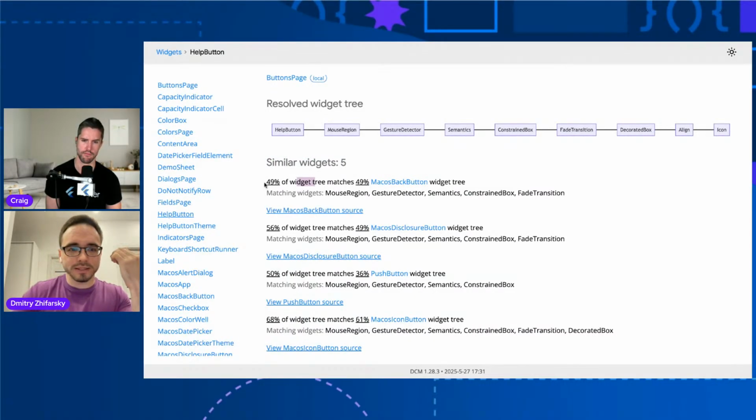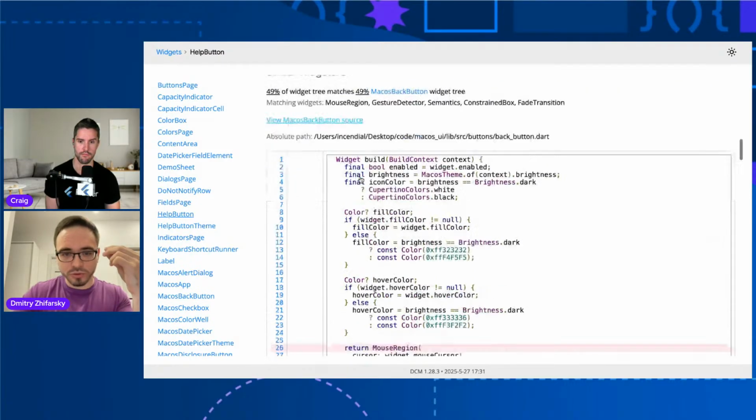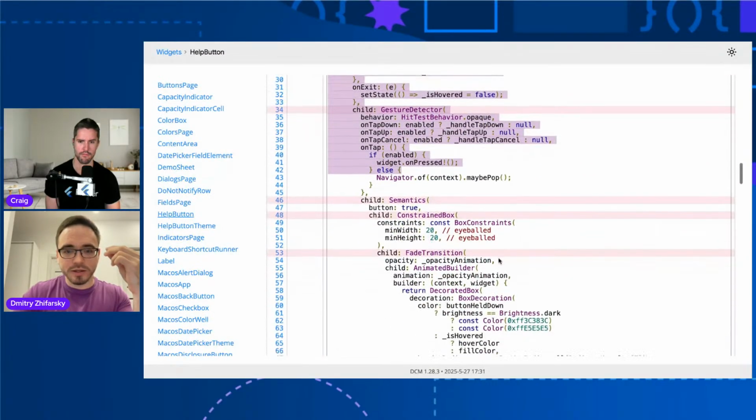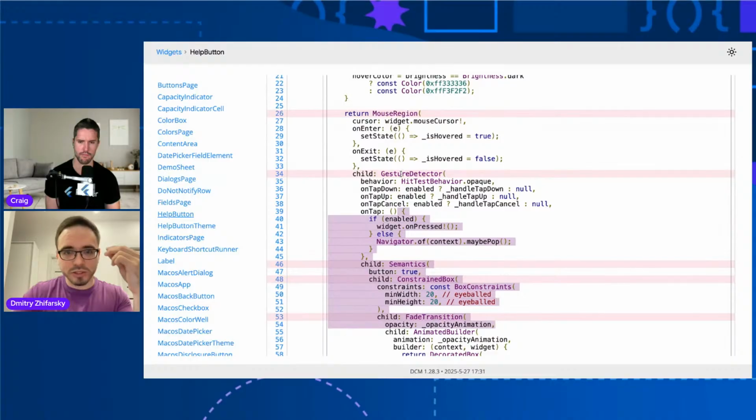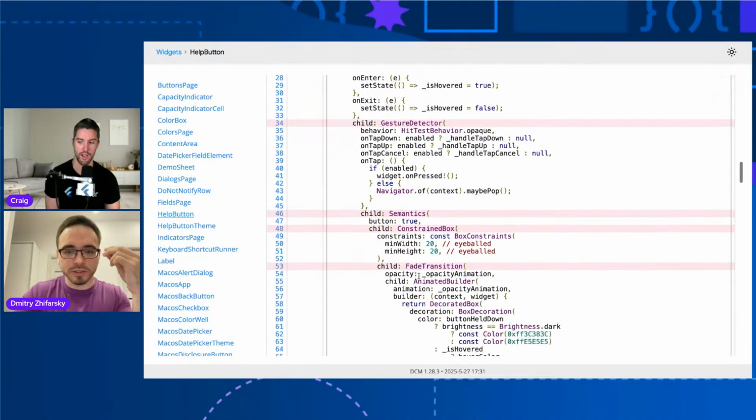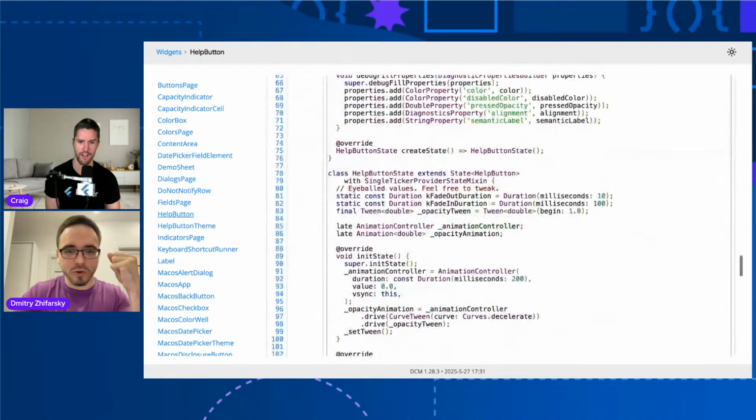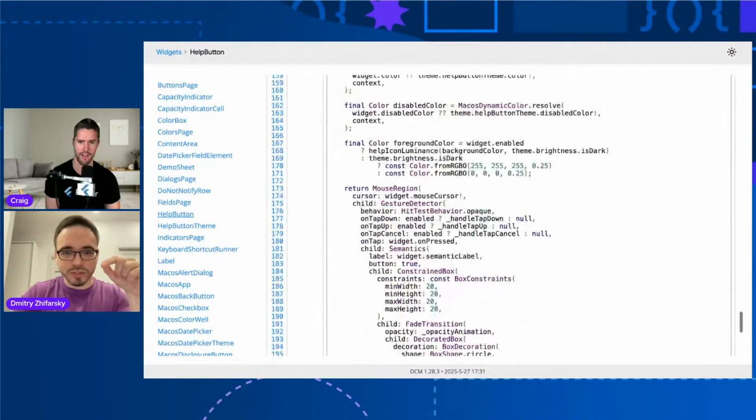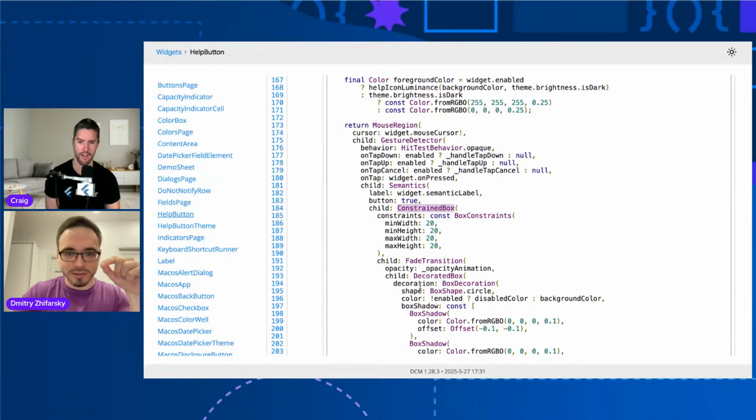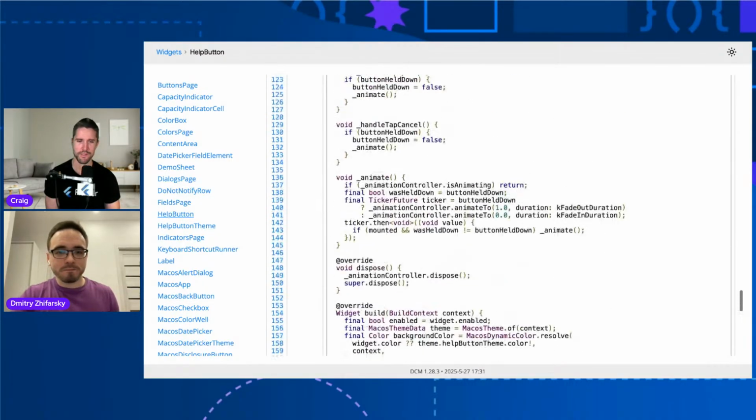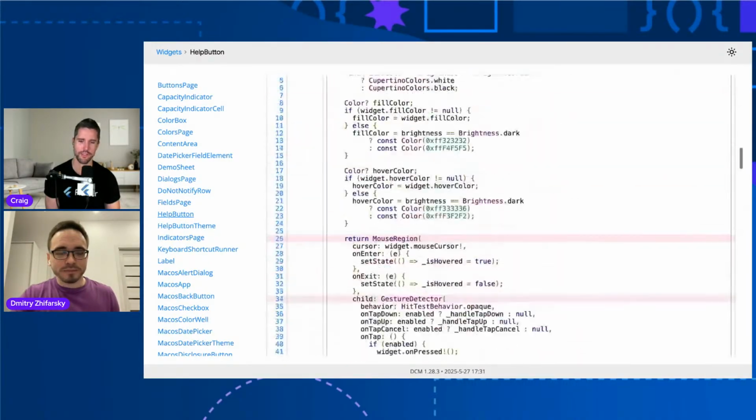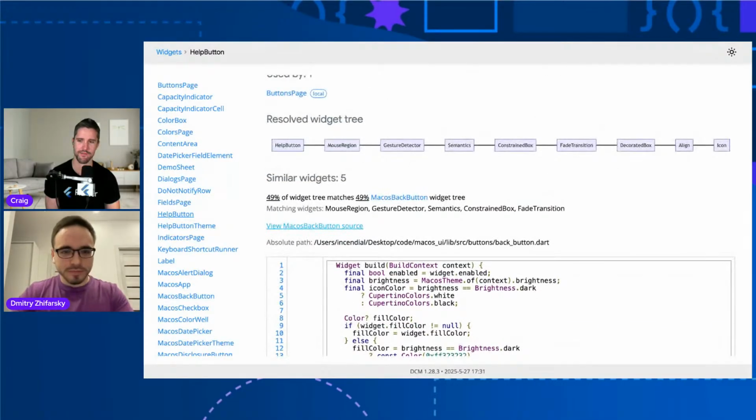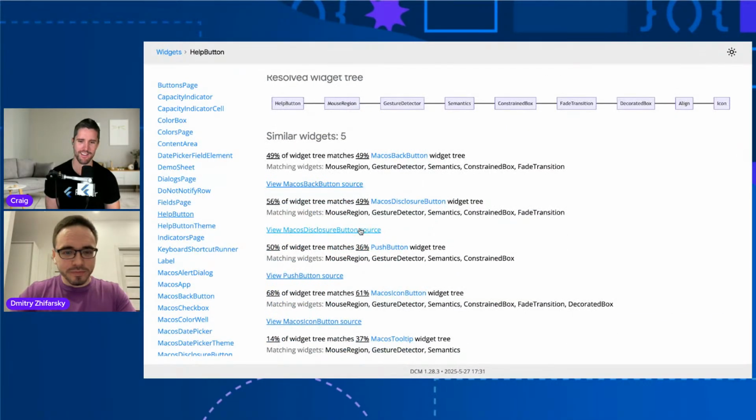For example, this says that 49% of this widget tree matches 49% of another widget called macOS back button. If you open that widget code, you will see highlighted widgets: mouse region, gesture detector, semantics, constraint box, fade transition, five widgets. And if you go to the source of this widget, you will see gesture detector, semantics, constraint box, fade transition, and mouse region. Wait, how is this tool finding other widgets that have similar construction? That's like a huge many-to-many problem space.